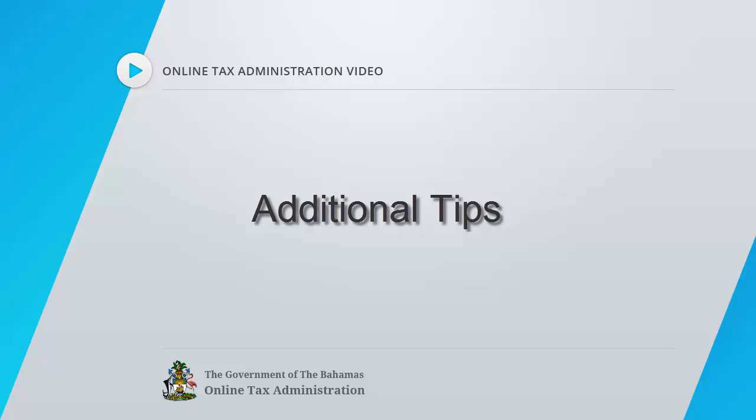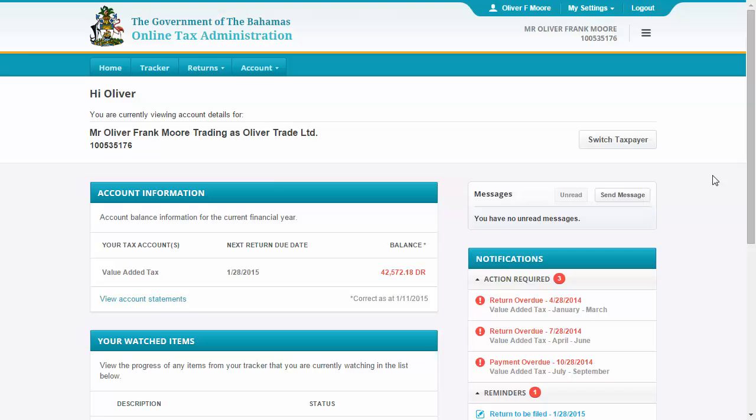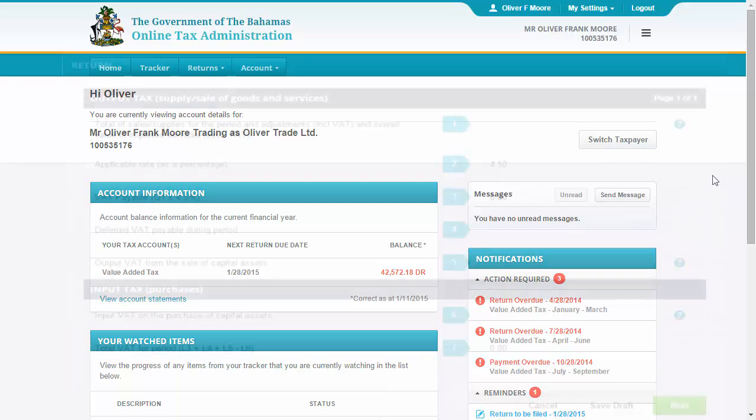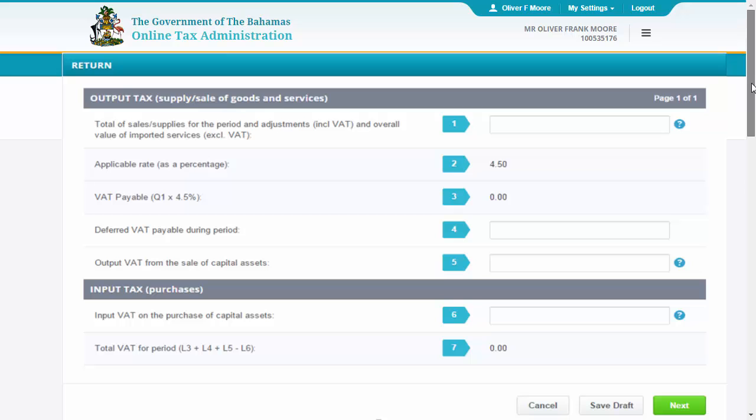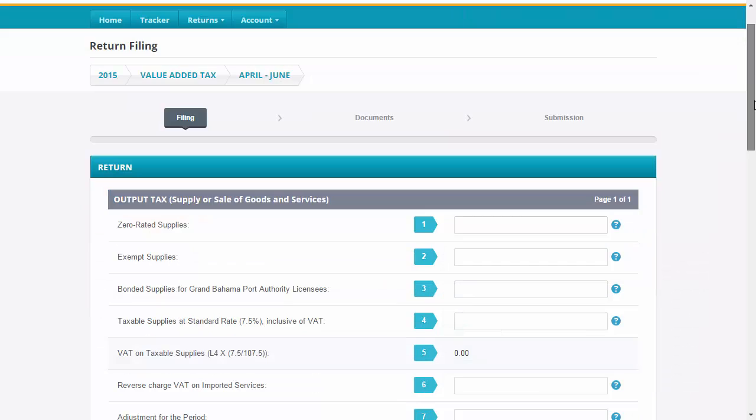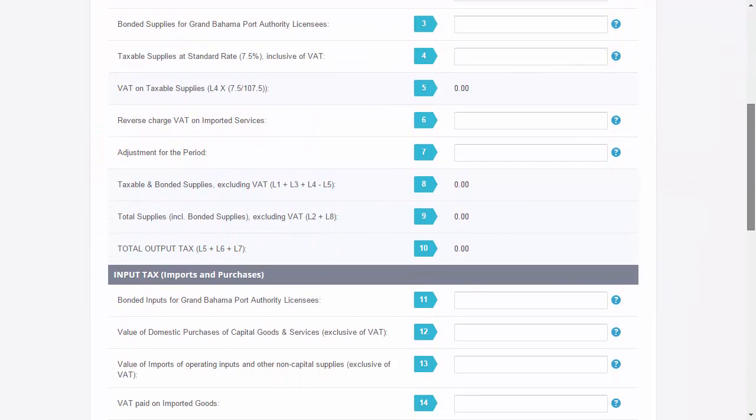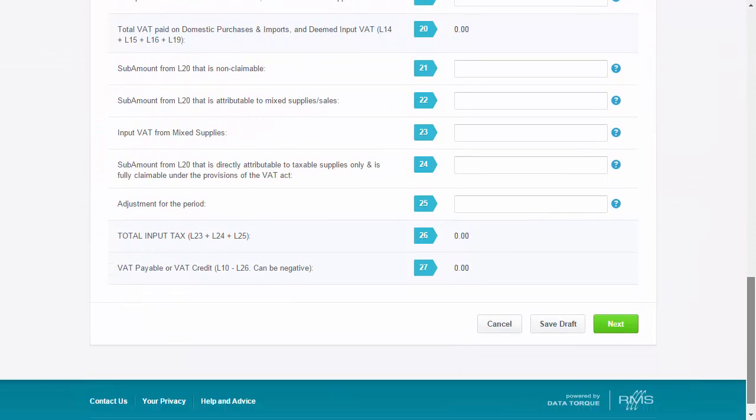Additional tips. The number of questions you have to answer when completing your return may vary depending on your individual tax situation. This is an example of a flat rate tax return. This is an example of a standard method tax return.